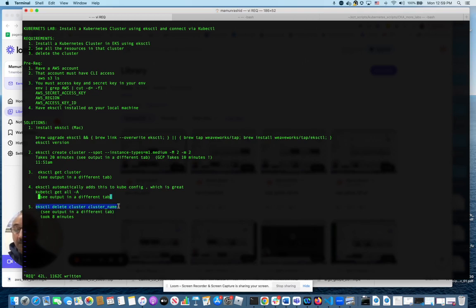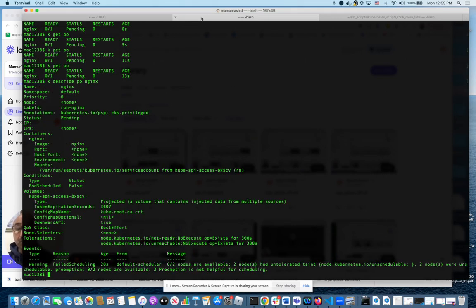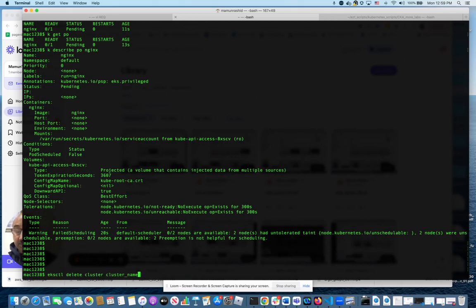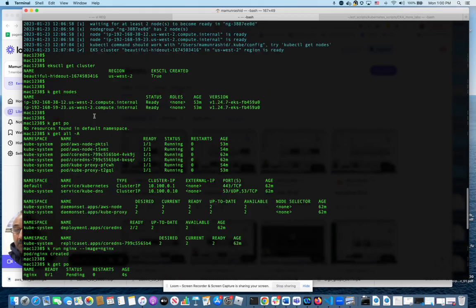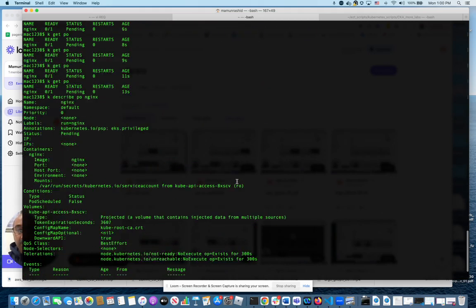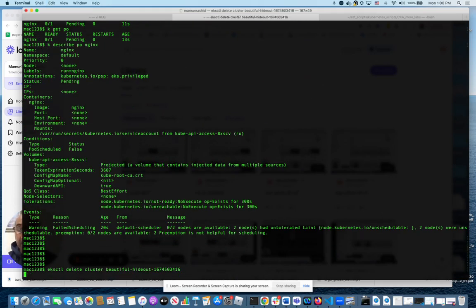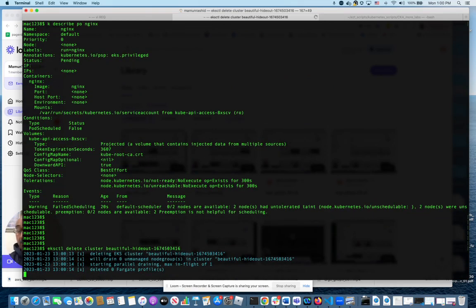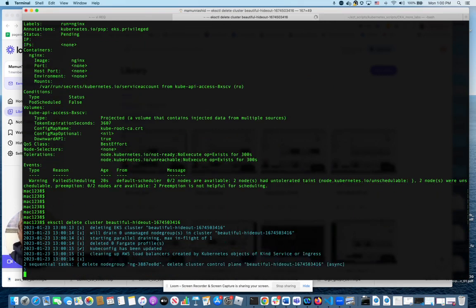So again, we take advantage of the eksctl tool that Amazon gives us for free from a third party. And we need to give it the name. And that will, actually I need the name here, kick off the process for deletion of the cluster. And last time when I ran this, it took about 8 minutes. I'm not going to wait around for that.